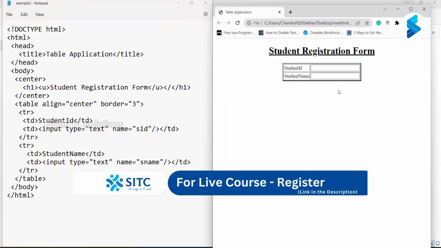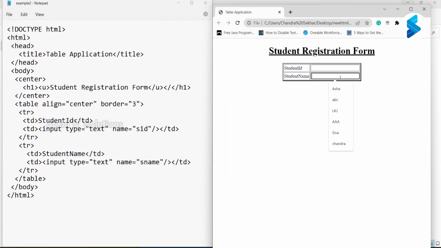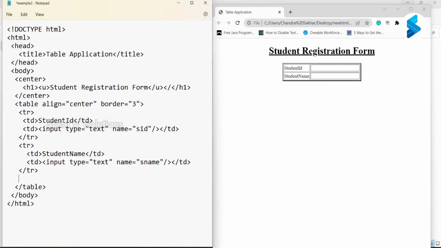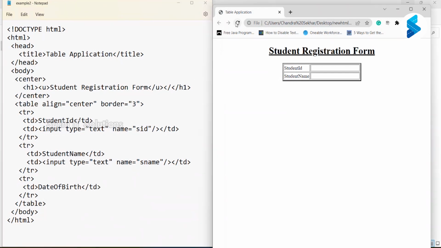So this is the way we are going to define it. See what happened? We are getting this one, right? Suppose I need to provide one more row here. I need to take date of birth. Okay. So how to provide this one? TR tag opening and closing the TR. Within that, the first column, how to define? TD. We need to define date of birth. Close this one, we get the column, right?